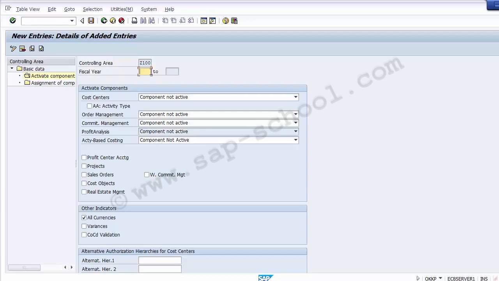You realize that the "to" field is grayed out, so you cannot fill in any details, because the system will automatically fill it with the year 9999. You need to fill in the fiscal year in the first column, from when you want this controlling area to be activated. So I will take the fiscal year as 2014, the current fiscal year from which I will be activating.